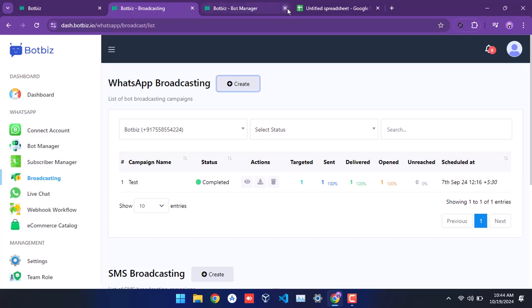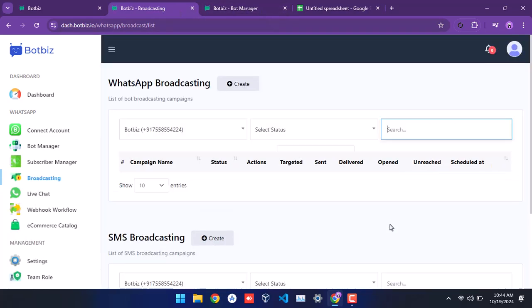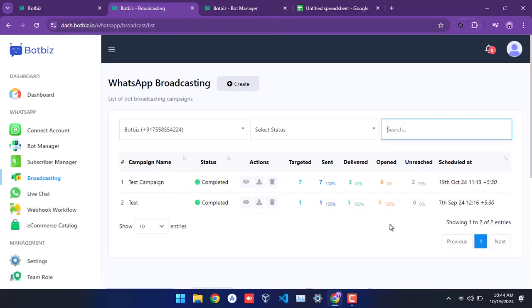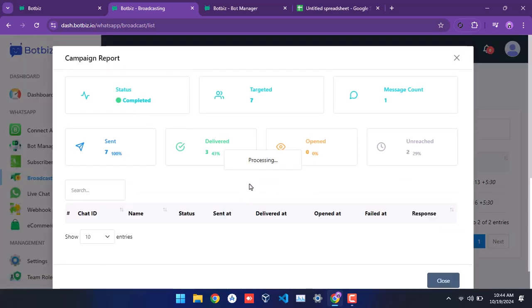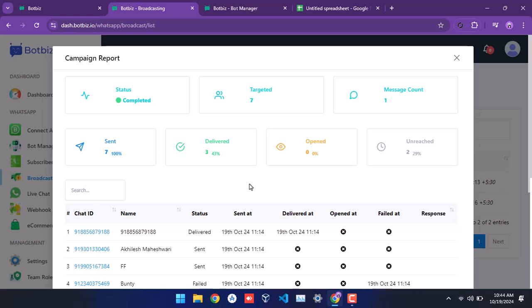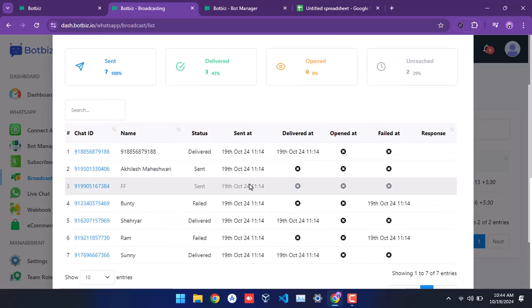Finally, we go back to the Botbiz dashboard and select Broadcasting, and here you can check the status of your broadcast. Right now, it's pending. It will take a few minutes to complete the campaign. Let's wait for some time. Yes, the campaign has been sent. We can see the report by clicking on this button.